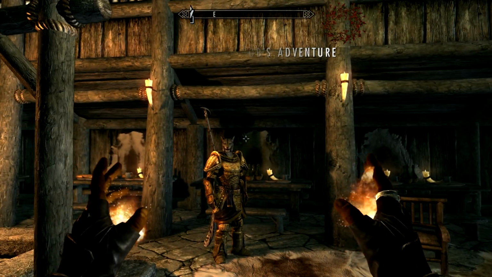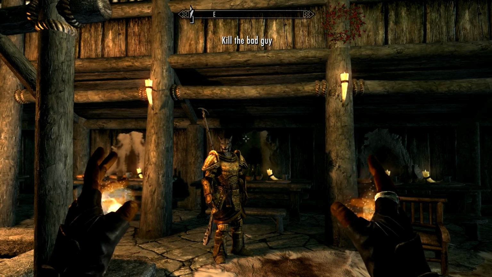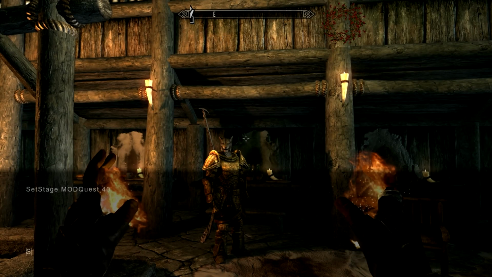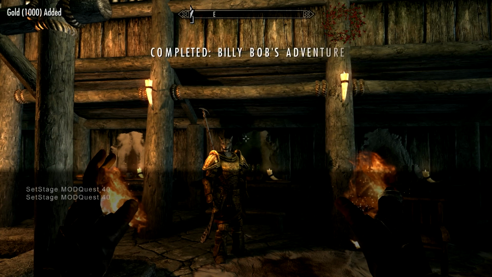Now, to prove to you that he's a follower after the quest, I'm just going to use a little command called set stage. And this is really useful when you're just testing out your quests, so you don't have to go all the way through it. You can just set the stage you need. So put set stage, the ID of your quest, mine is a mod quest, and then the stage you want to set it to, so mine's 40, because that's my completed stage. There we go, I've completed Billy Bob's adventure.